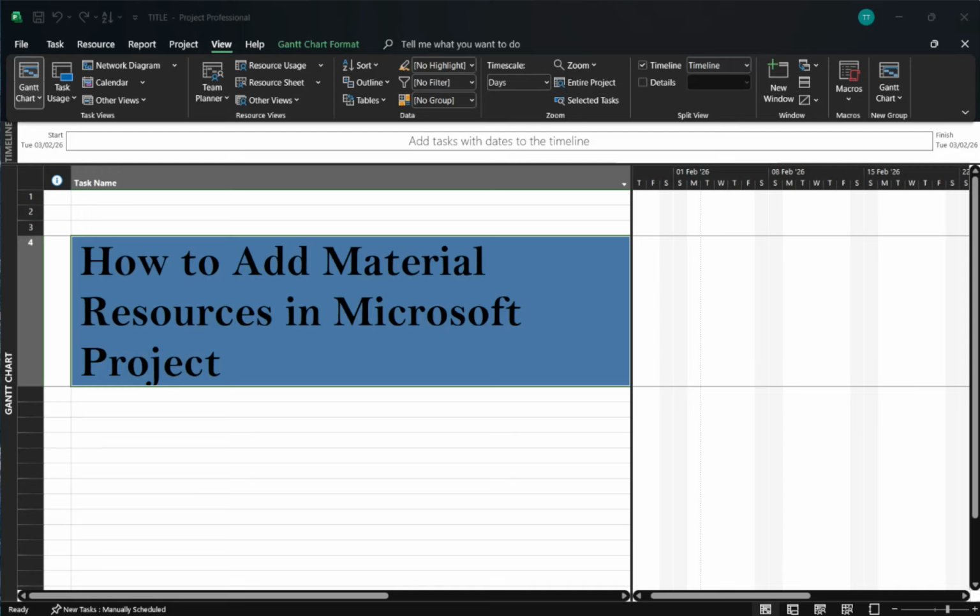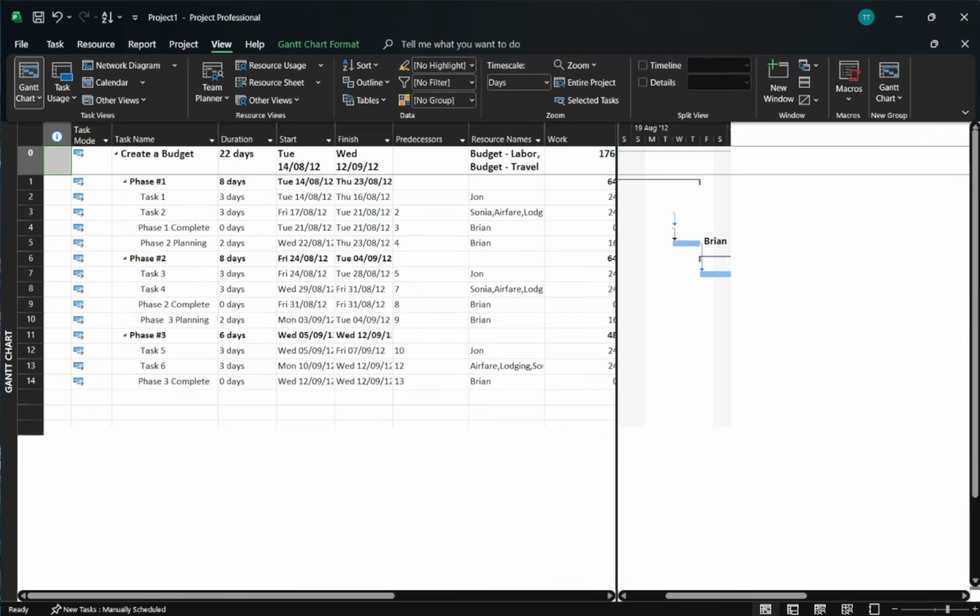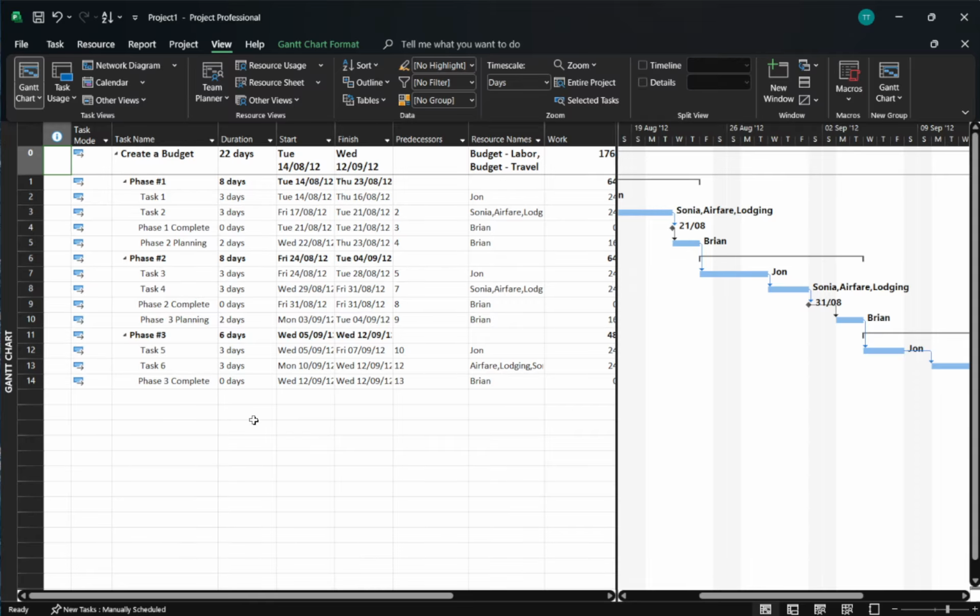In today's video, I'm going to teach you how to add material resources in Microsoft Project. Before we jump in, let's quickly clarify what a material resource is. In Microsoft Project, material resources are consumable items your project uses up, like cement, wood, fuel, or cables.